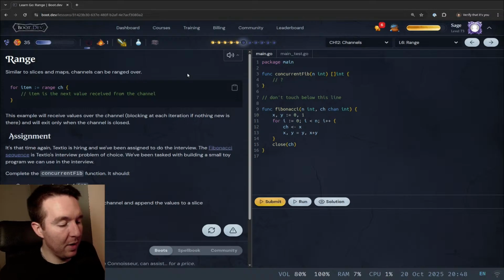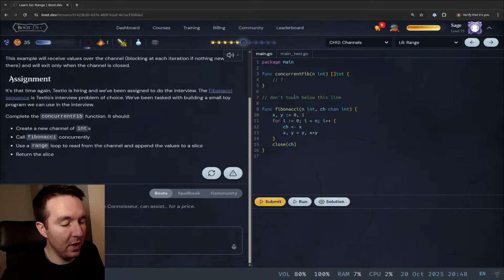Assignment. It's that time again. Textio is hiring and we've been assigned to do the interview. The Fibonacci sequence is Textio's interview problem of choice. We're building a small toy program we can use in the interview. Complete the concurrent Fibonacci function. It should create a new channel of ints.